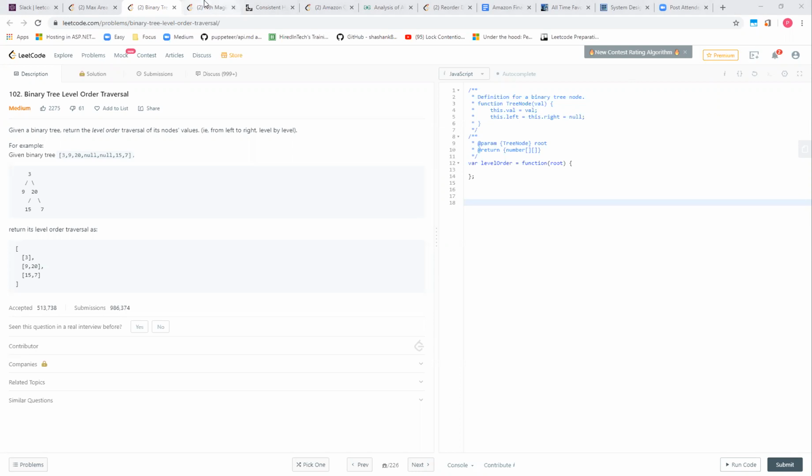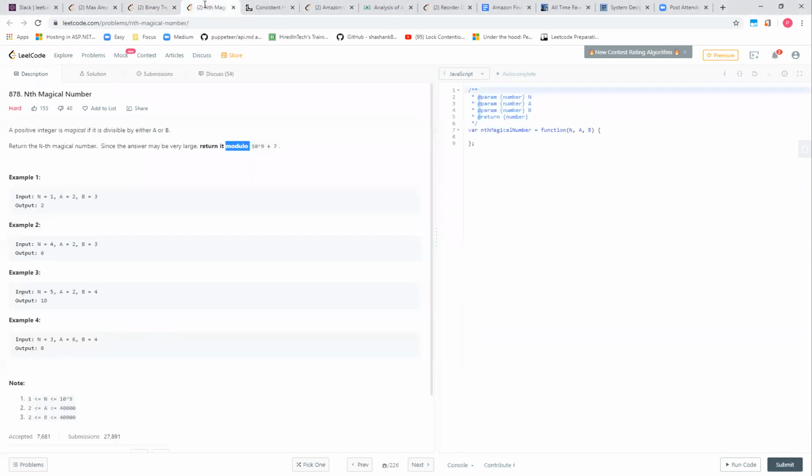The last problem for today from the hard bucket is nth magical number. A number is considered magical if it is divisible by either A or B. Okay, and we have to return the nth magical number, and it has to be in the modulo of 10 raised to power 9 plus 7.